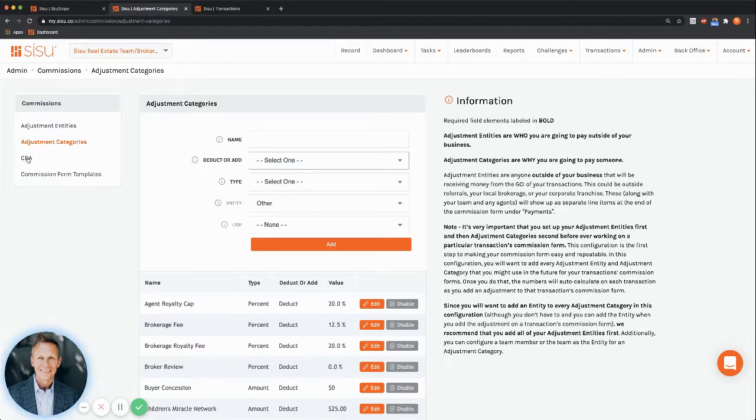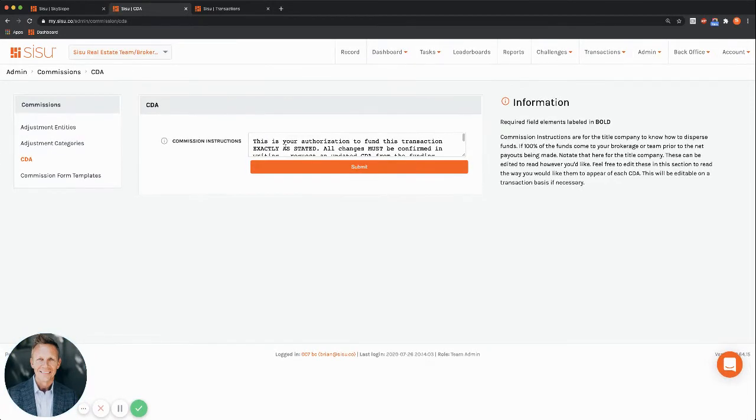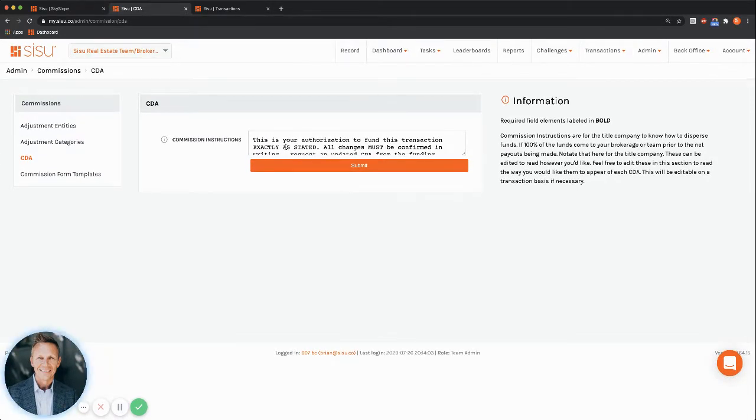So then the third thing over here is your CDA instructions. The one thing I want to point out here is if you are a brokerage, these will look much different than if you are a team. So go ahead and write these in exactly how you want it to be. If you are a team, you're telling your brokerage exactly where all of the payouts go. If you're a brokerage, you're telling your title company to just give you that gross commission amount that's in the top right-hand corner of the CDA. And that will allow you to then make the disbursements out to all of your agents.